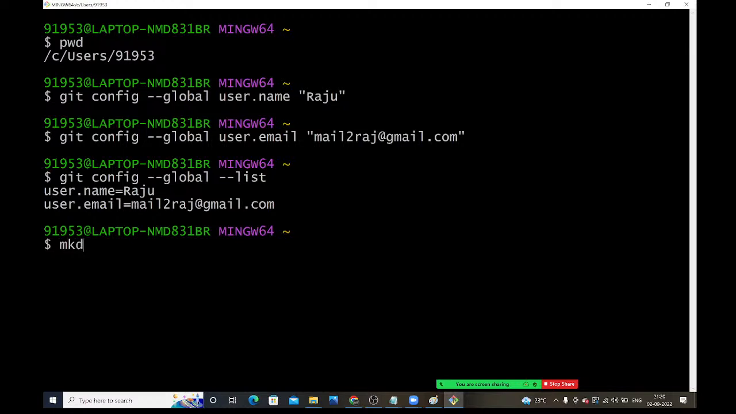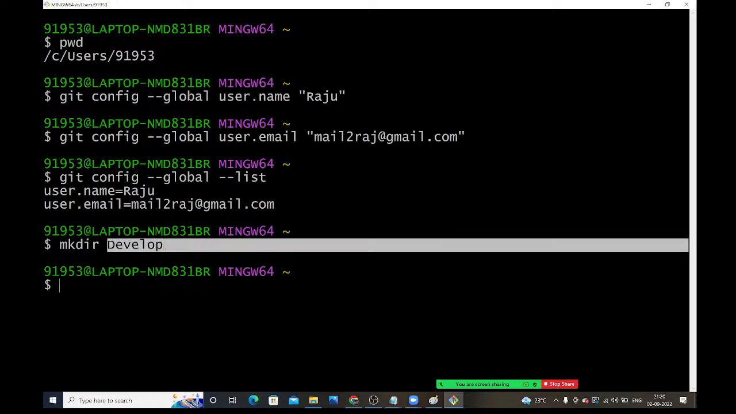This is the command: mkdir, make directory. Here I am going to give develop, the develop folder I am creating. Now I have created the folder, but currently I am still inside 91953. Then what I want to do is go inside this folder.